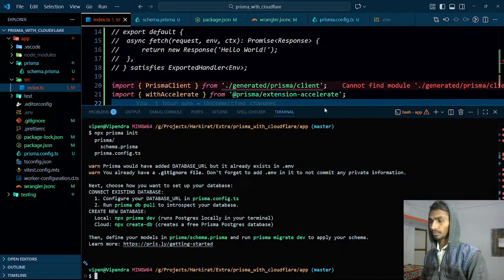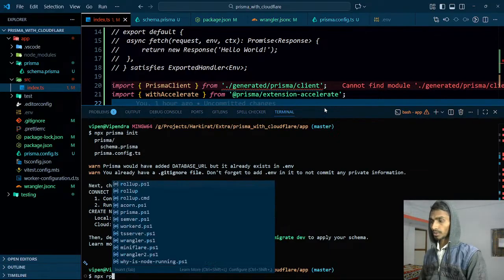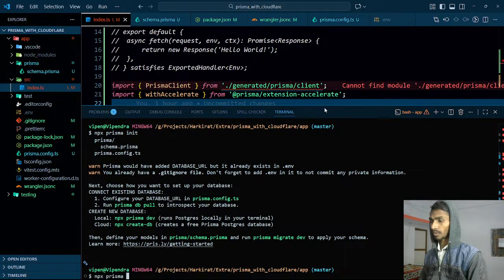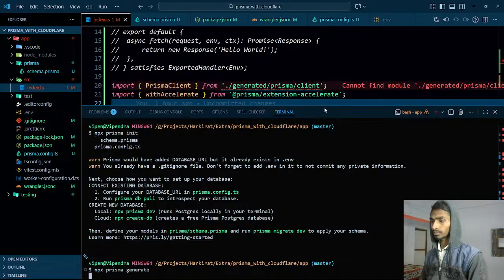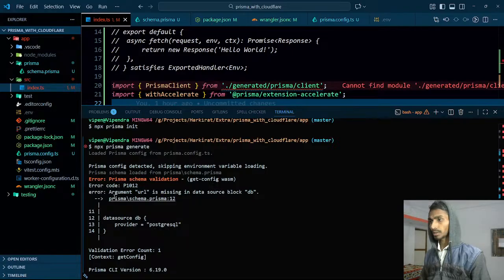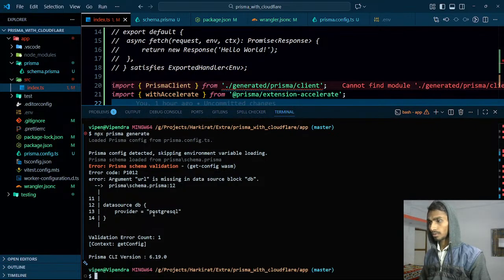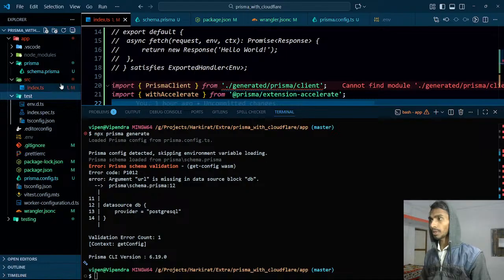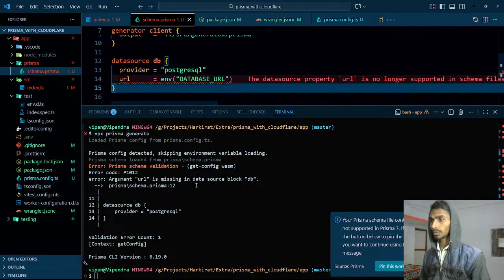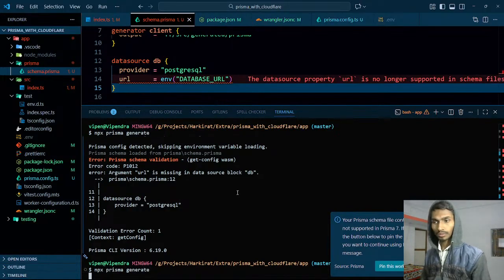Then npx prisma generate. Version incompatibility. It's simply saying that URL is missing from the data source. Maybe, yeah. So I think even if I'm getting the error, I should let that thing be there. Something like this. Let's check this again.